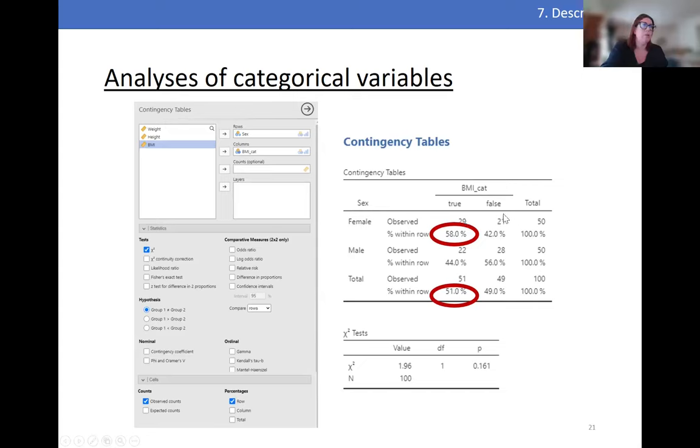We see, for example, that we have 21 females with BMIs lower than 25, right? 22 males with BMIs higher than 25. And also, I have clicked here. You have the options to incorporate percentages into the cells, but different types of percentages. For example, I've clicked here row percentages.